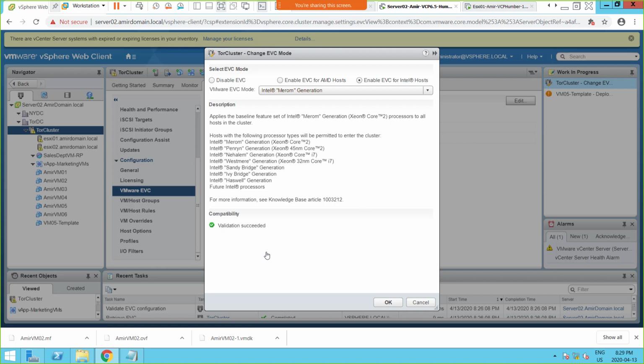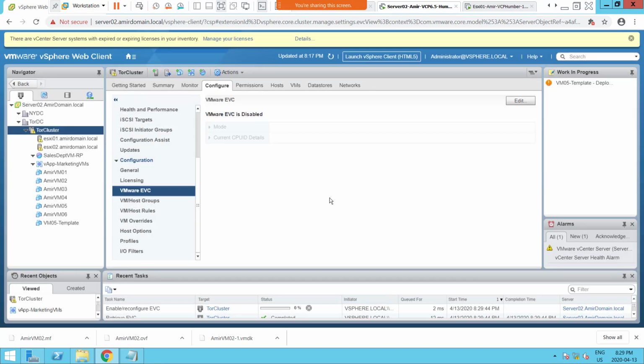Okay guys, so if it is validation succeeded, let's press okay. The only thing we did was a RAM upgrade, which kind of doesn't make sense, but if it's working, that's good enough for us, right? Okay guys, so here VMware EVC is selected. That's one of the prereqs there.